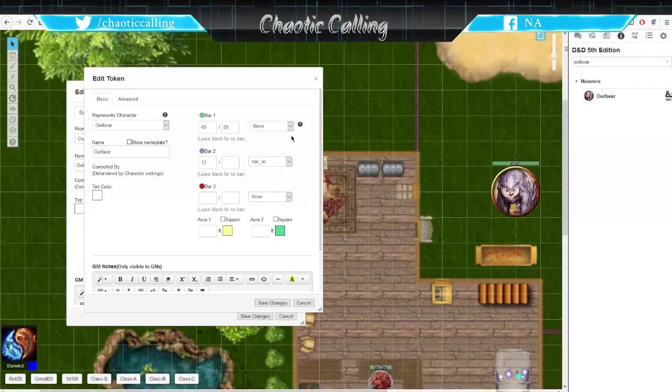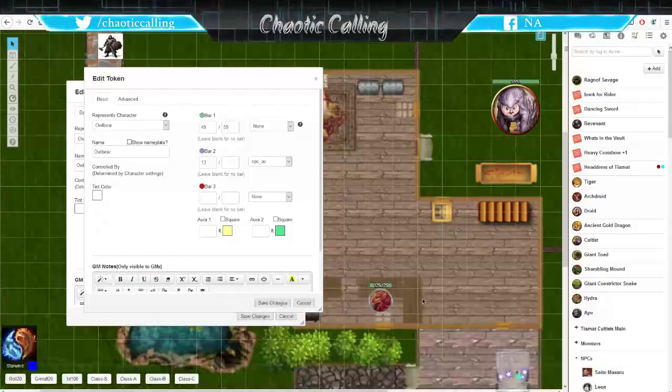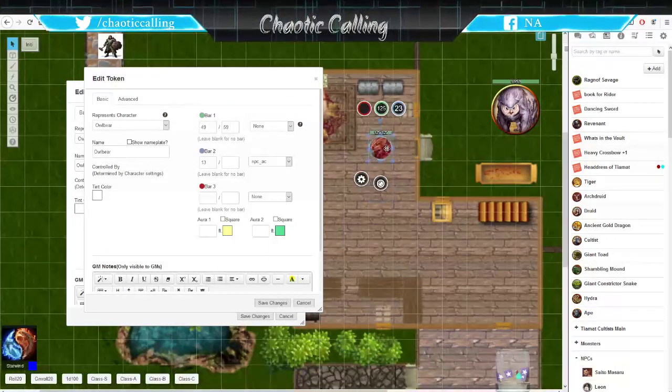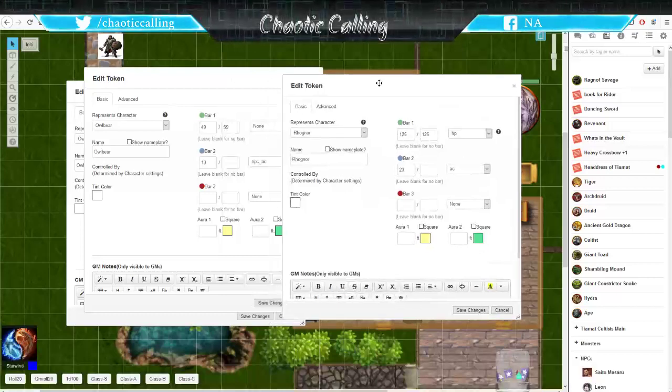Now, there's two types of character sheets. You got your characters and then you got your monsters. Now, when it's an NPC, you have to use the NPC one. Otherwise, if it's a player, you can use the player option, which is just AC. Now, let's pull, who's my player here? We'll just take Ragnar here for an example, and we'll look at his. So, it's a little bit different.